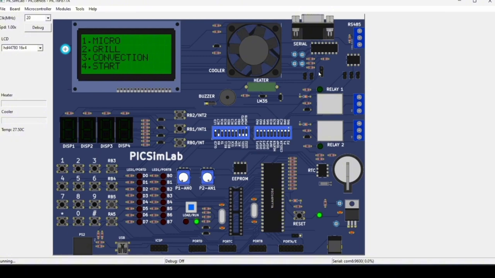Third mode is the convection mode. To operate that, press 3. Here the user has to set the temperature. The maximum temperature the user can set is 180 degrees Celsius. If he enters a value greater than that, then it doesn't take the temperature. As soon as we press enter, the oven will start to preheat for 180 seconds.